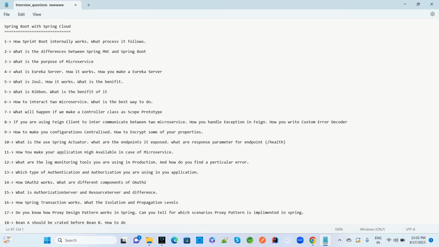And the next question is if you are using Feign client to communicate between two microservices, how do you handle the exception in Feign client? How do you write the custom error decoder? There are multiple ways to interact between microservices: Feign client, REST template, or any messaging queue like Kafka, RabbitMQ and so on. So what is the best way to handle it if you are using Feign client? This type of question they ask.